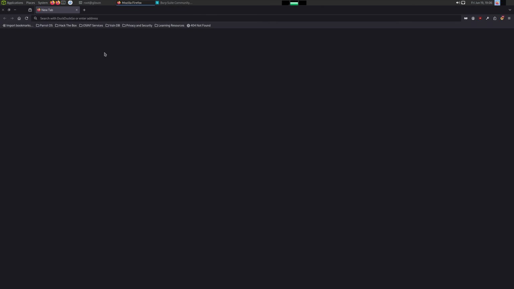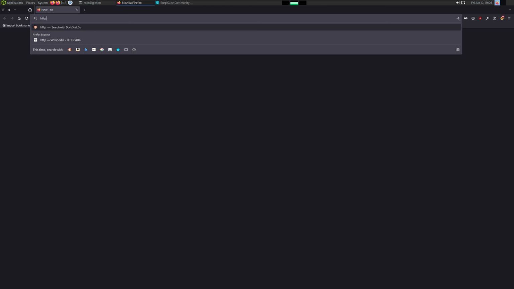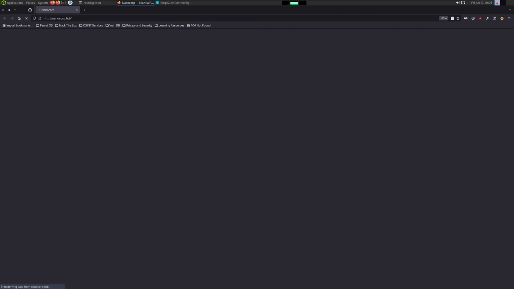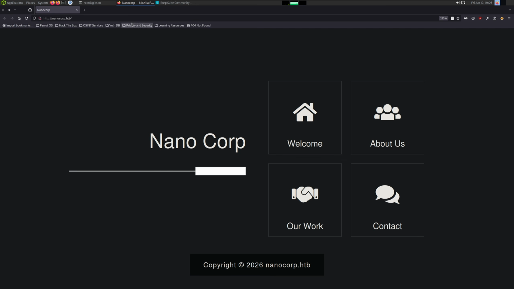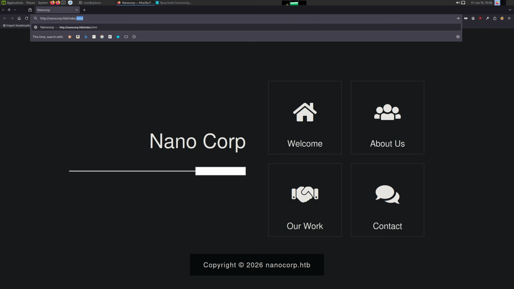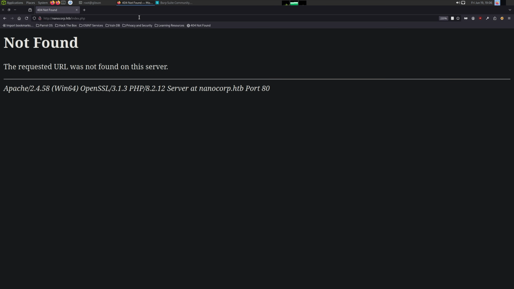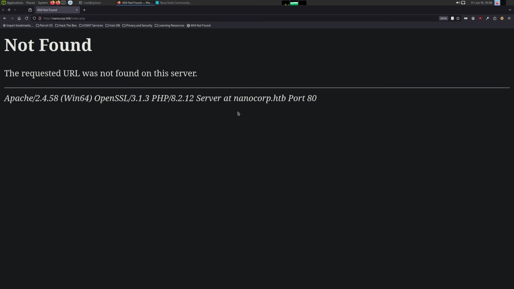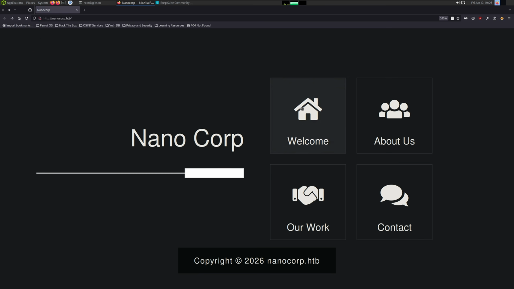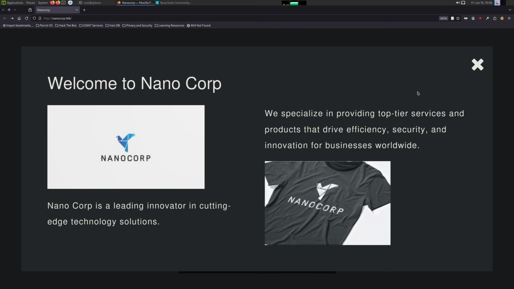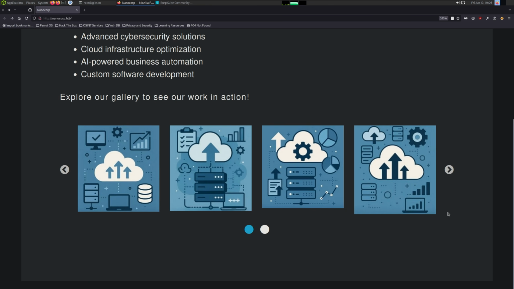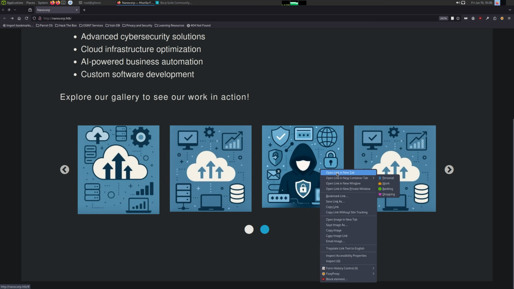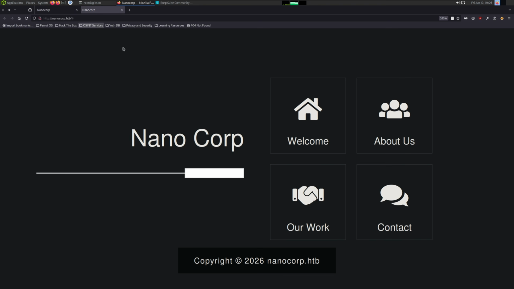If we have connectivity issues, we know there's probably something going on with our VPN, and we'll have to take a look at it. But let's go into the page. And we see nanocorp.htb. My first thought is it did say it was a PHP web server, but index.php doesn't give us anything. So let's click around. Looking at welcome to Nanocorp doesn't really give us much. Our work doesn't really give us that much. Where are these images hosted? Wait, what?